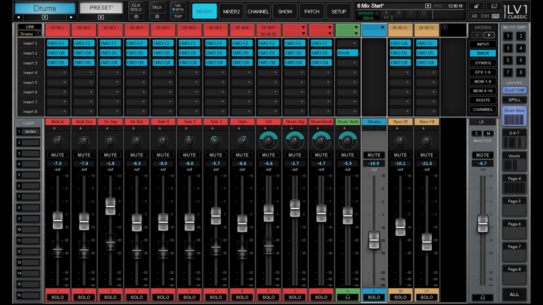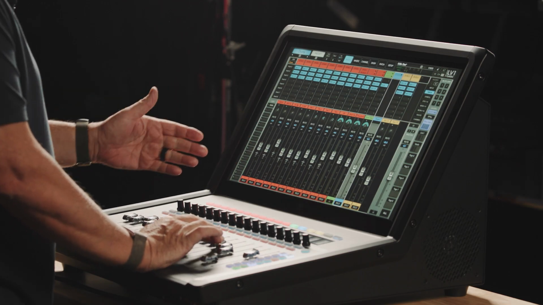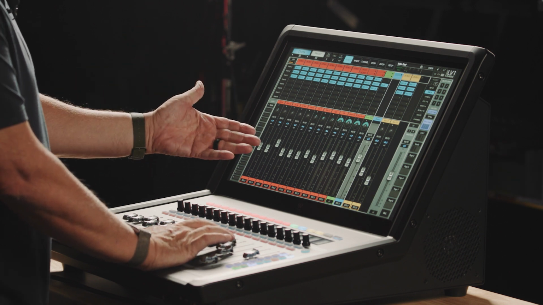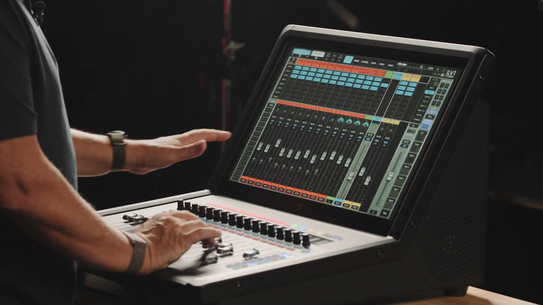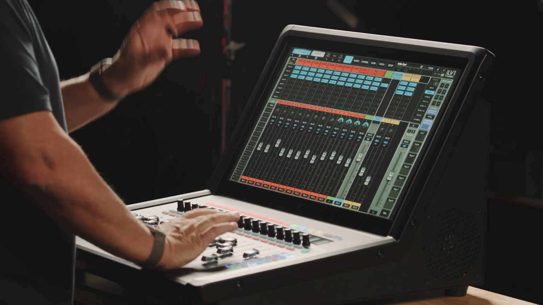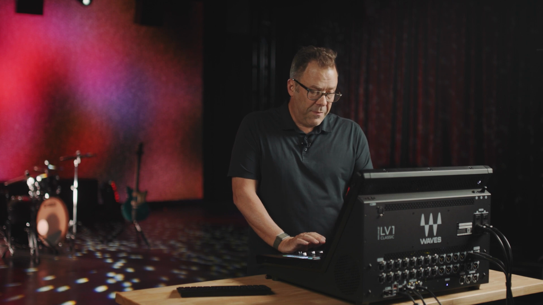So you can see when I lower that DCA, there's a ghost fader that happens behind our input faders, so we can see the degree to which we've lowered the volume of those faders. But you can see that their relative level stays the same. So again, it's acting as a remote control for that group of faders.